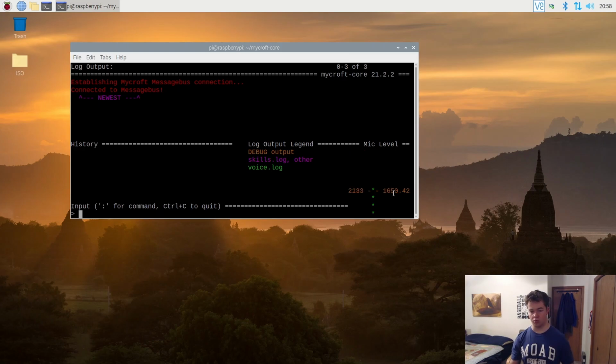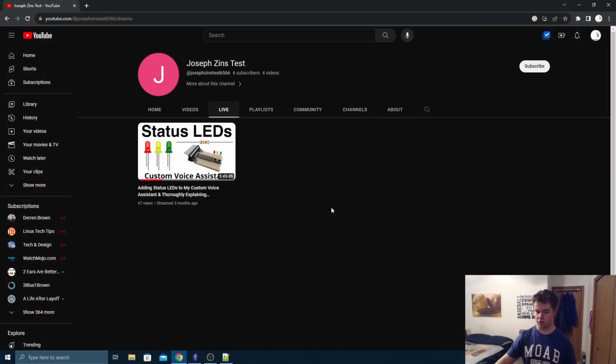So I have an open script that does a whole bunch of things besides just opening programs. Of course, if I want to open up my AutoHotkey scripts, then all I have to do is just say, hey Mycroft, open my AutoHotkey scripts.